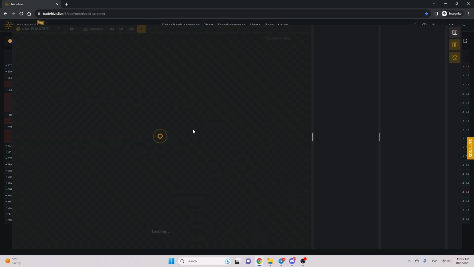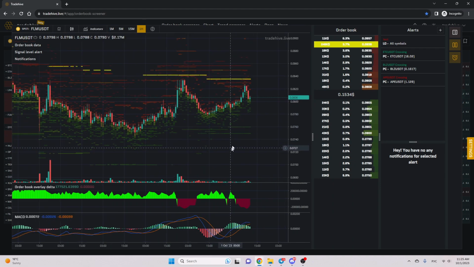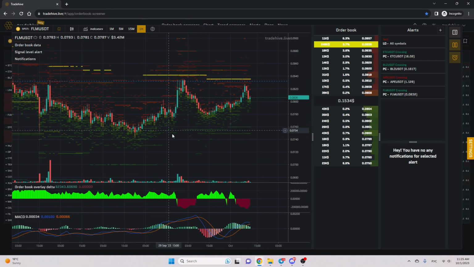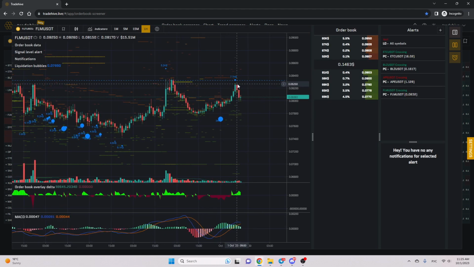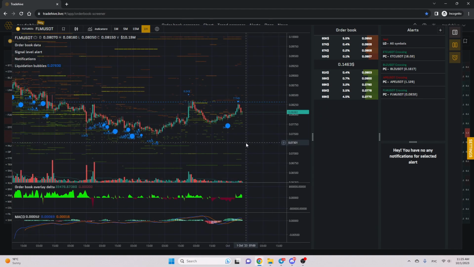For example, let's open F. Oh, one more great setup. Let's put the price alert and add this coin to the watch list. Let's see what happens in the futures. Oh, at this price level, we had a liquidation. Nice.